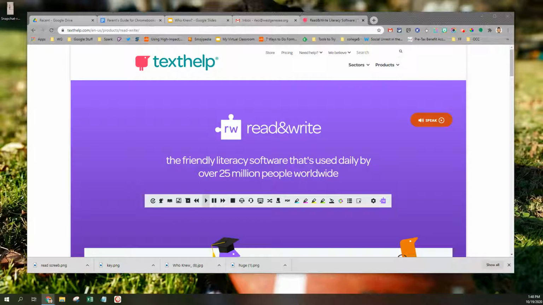So what you're going to get with Read and Write for Google Chrome, what you see here are all the tools available to teachers, but for students, you're mainly going to get the play, pause, and stop buttons after your free trial ends so that you can have text read aloud. And just so you know, this tool has already been pushed out to the Chromebooks. It is a Chrome extension.